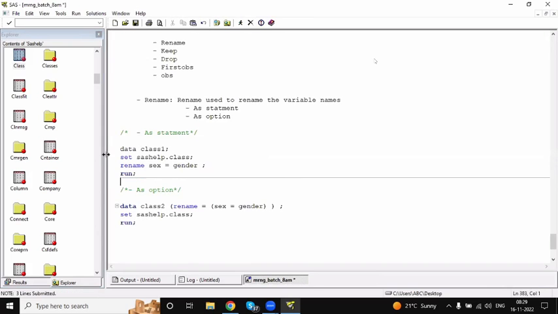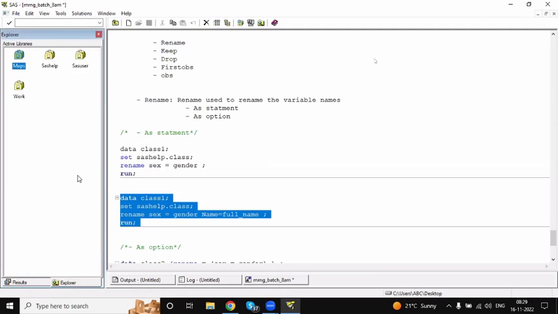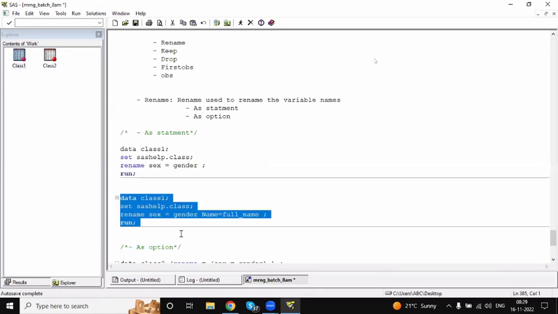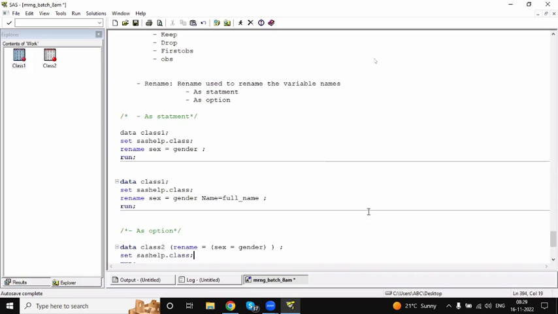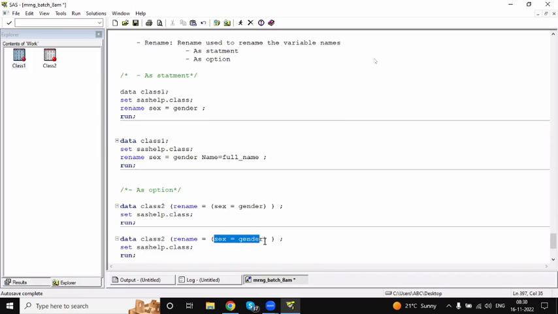See, previously you renamed only sex to gender. Now see, the name variable is there. I want to rename it as full_name. So at a time, 2 variable names you are changing. Name to full_name, sex to gender. So at a time, we can rename one variable and multiple variables also. You can keep on adding here, however many variables you want to rename. Similarly, in an option as well, the same way. You can rename one variable and you can rename multiple variables also.